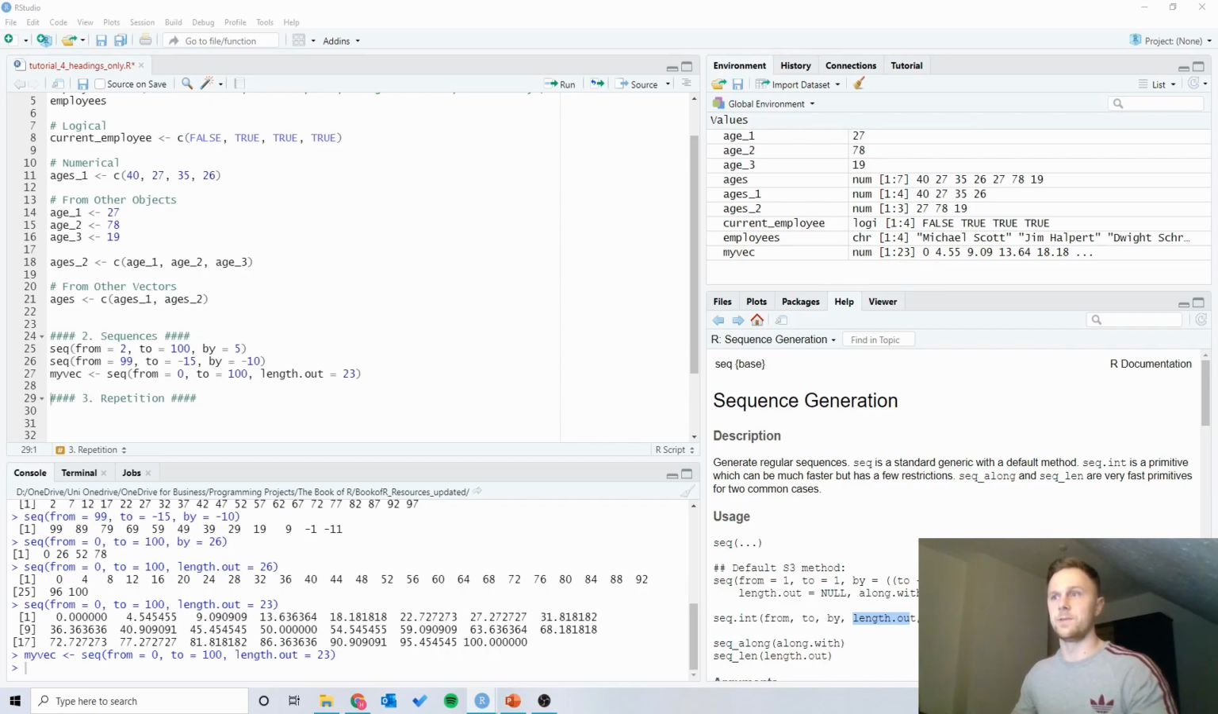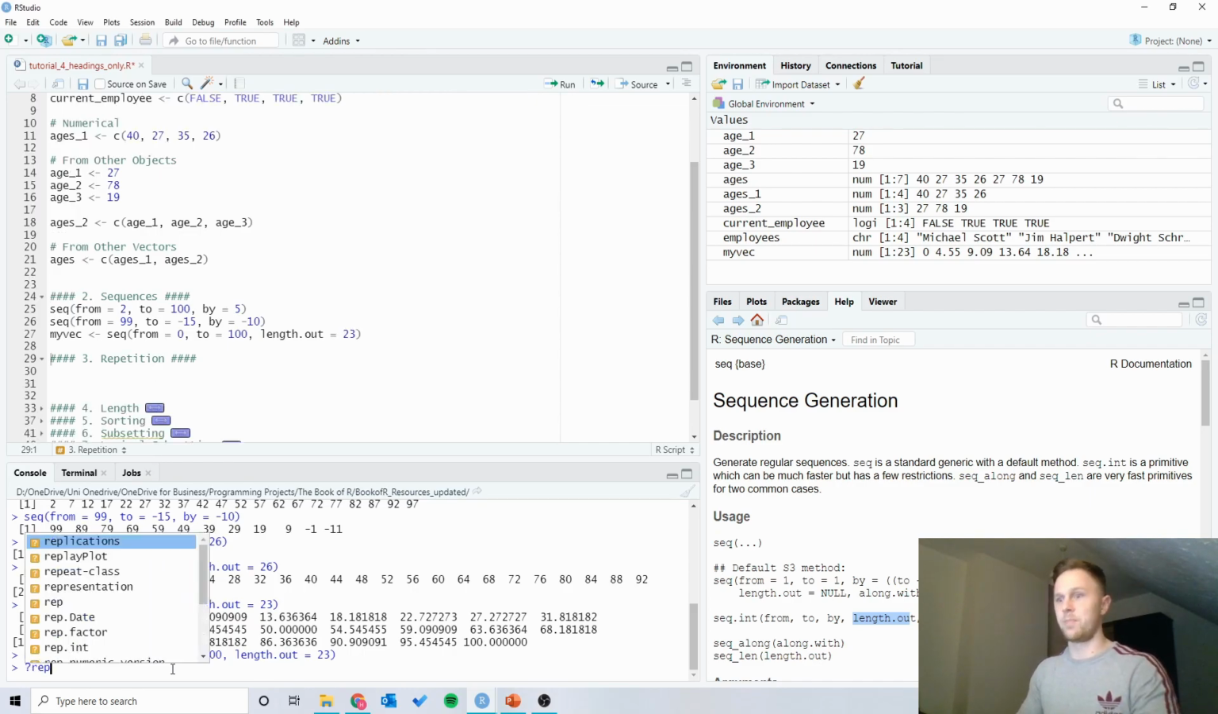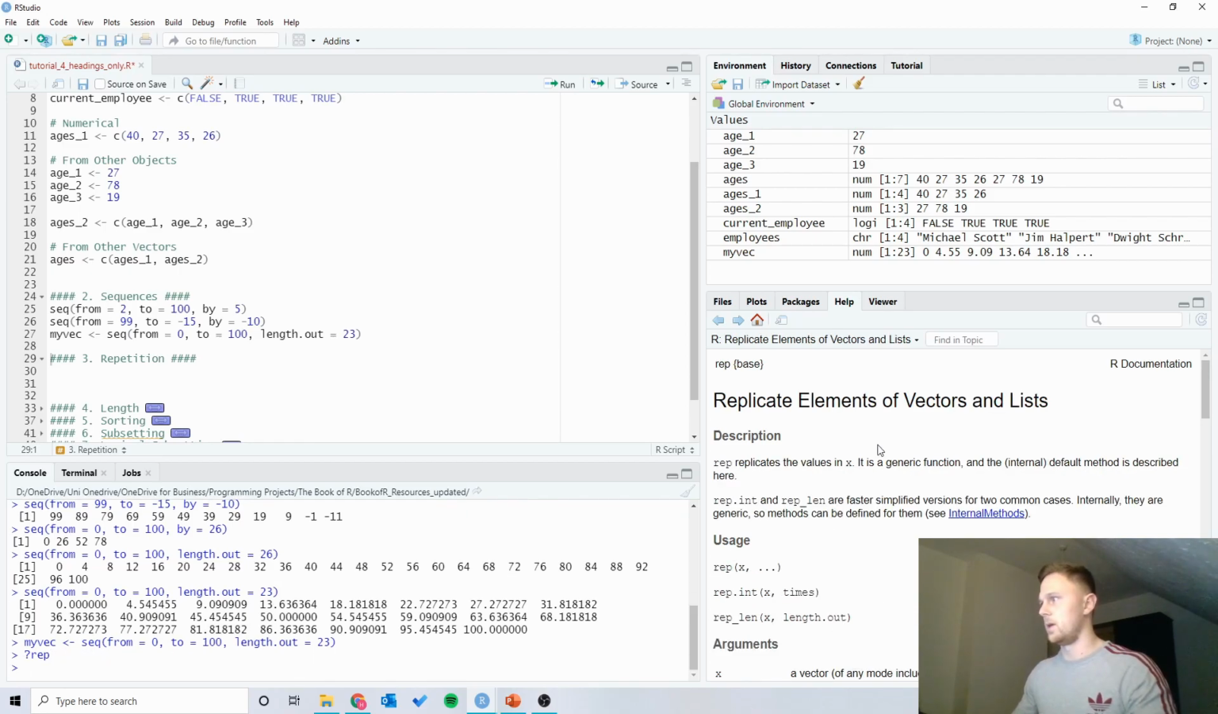As well as using sequences, we can use repetition to define vectors. So let's take a quick look down here at the rep function. Oh, not replications, rep. And you see that this replicates elements of vectors and lists. We could do rep of x equals 4, times equals 100. And so this will replicate the value 4 100 times.